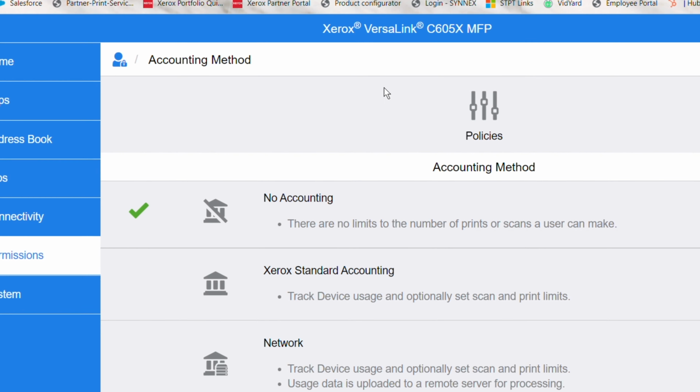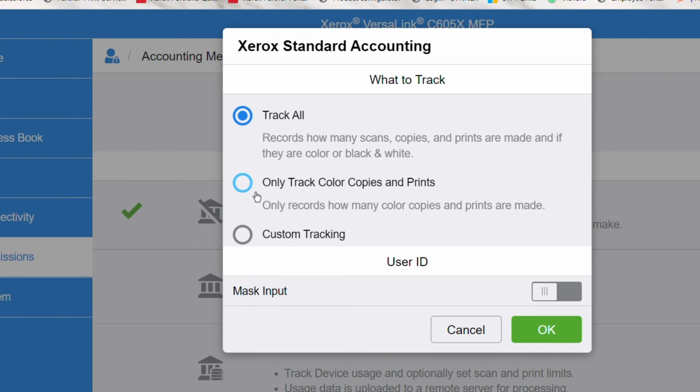If you're a company that runs a tight budget and wants to eliminate trivial costs, then the XSA feature would be a good fit to help your business's overall budgetary goals.